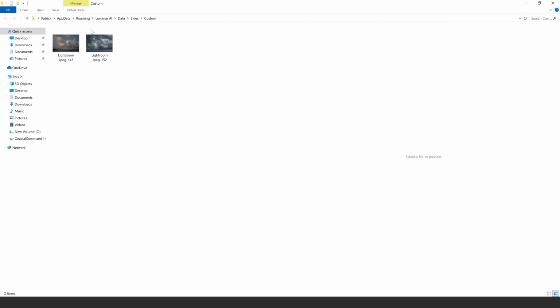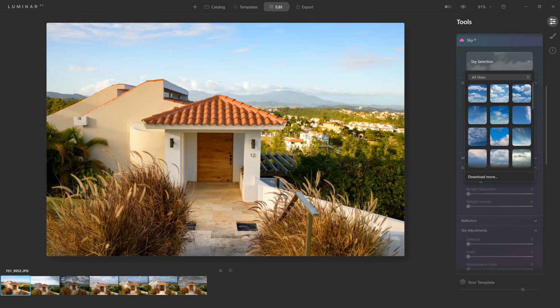It's automatically loading the skies that I have personally imported into Luminar, and it's keeping track of them. So if there's a sky that you use over and over again, this is kind of a shortcut to get back to the skies that you've already used. You could literally load this up with hundreds of different skies. So instead, I'm going to go to all skies.